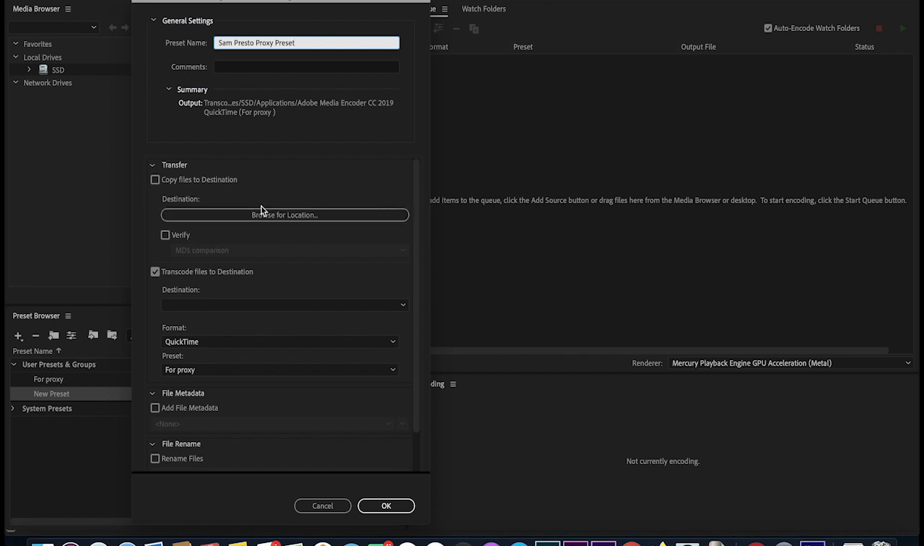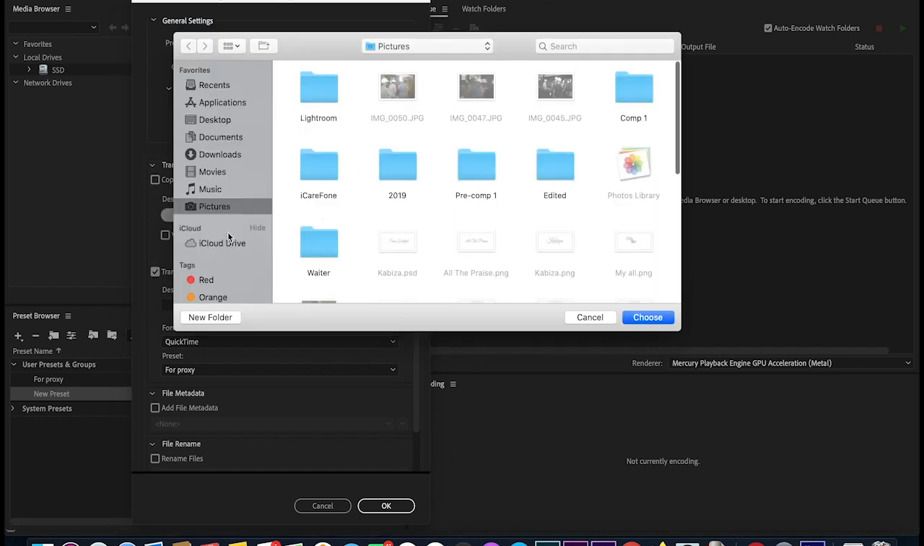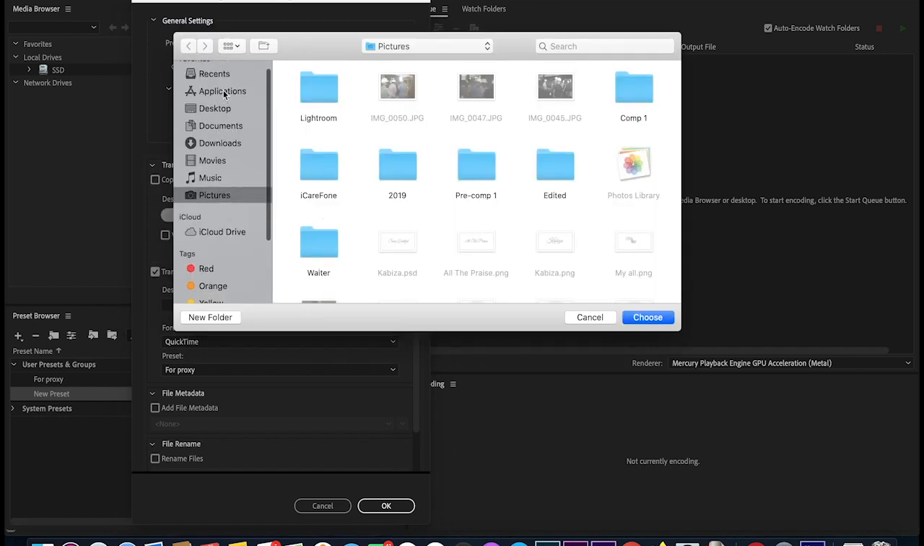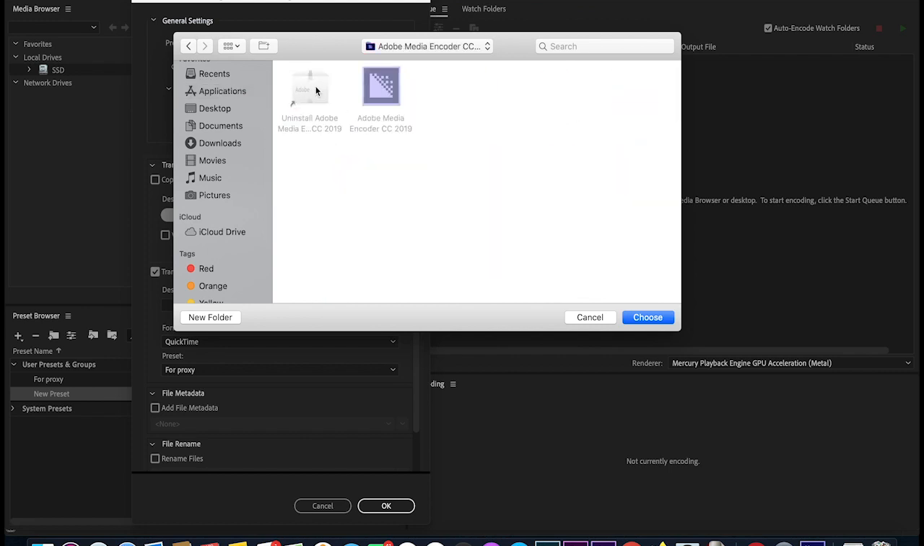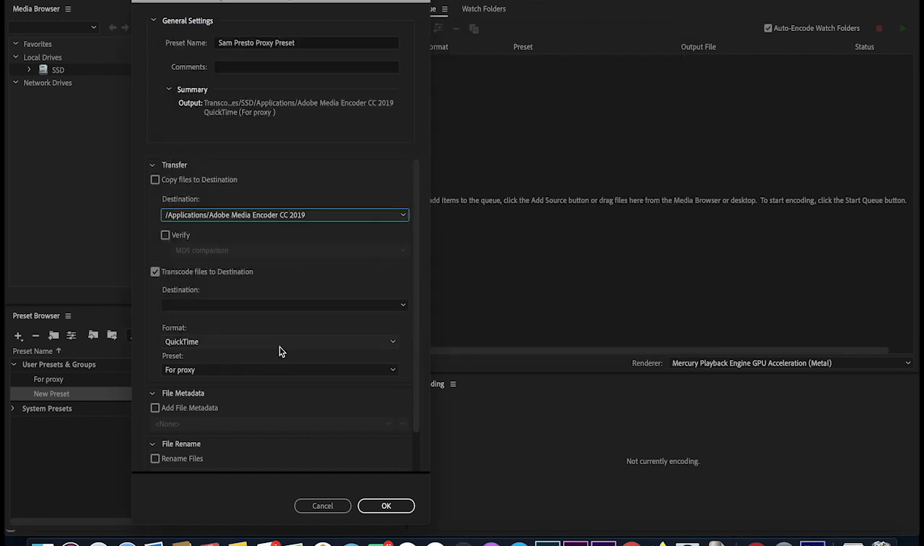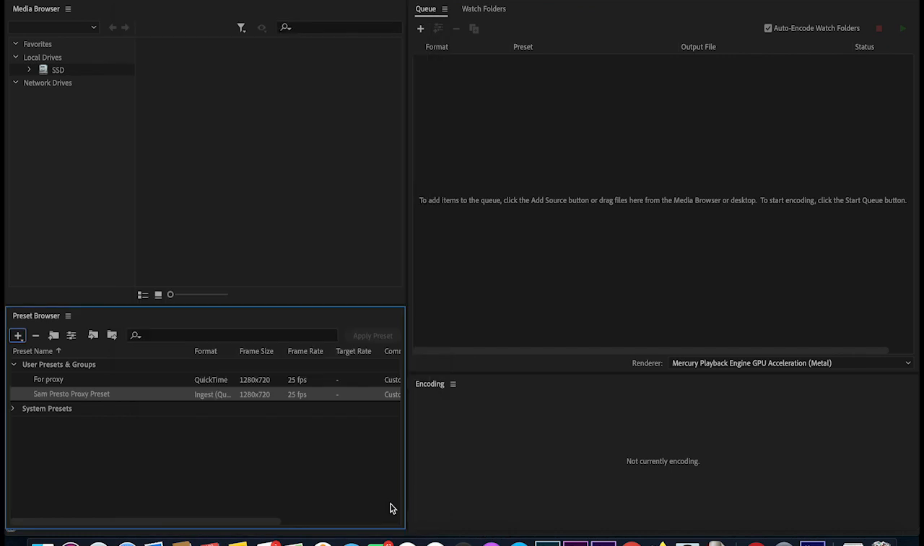Then it will ask you for destination and all those stuff where you can save this. Copy, you choose the destination. Let's look for application, this, then we choose this guy. So you hit OK and it's good to go. So your preset is now here. We have our encoding preset, we have our ingest preset.